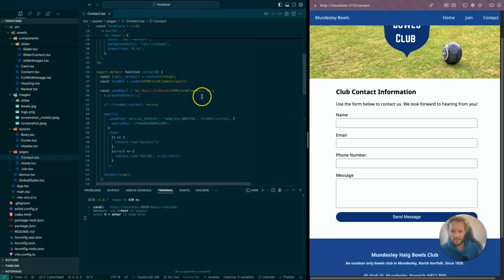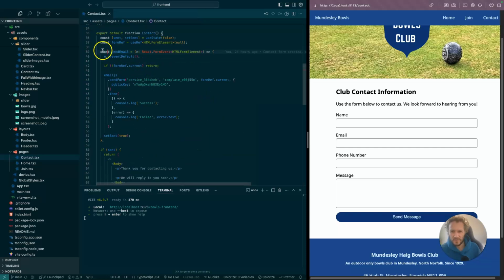So up here in the function sendEmail, you can see it's taking the event, React form event, HTML form element. It's preventing defaults, so it's stopping the page from reloading. If there's no information in the form, which shouldn't be the case, it will not do anything. It will not send any email. It will just return.